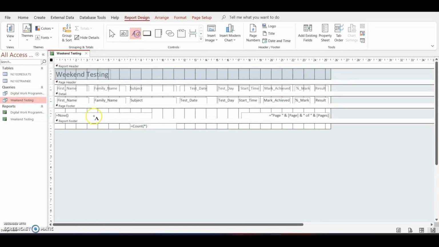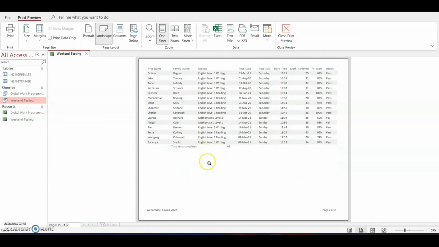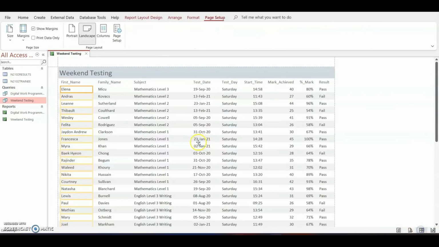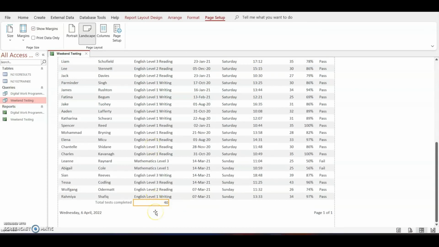Then insert a label to put in the label for this value. So total test complete. So adjust this box close to the value given. So go to your print preview. The calculation will be shown at the bottom. So it must be below the subject field. So we can actually adjust the text box. So that's below the subject field.